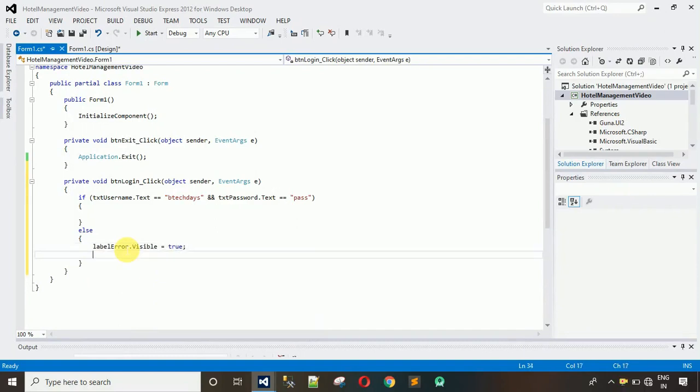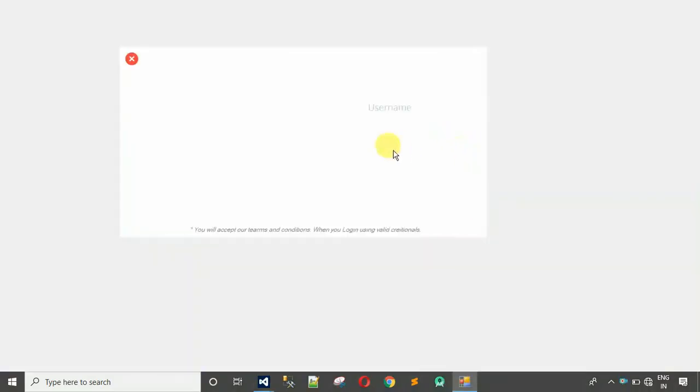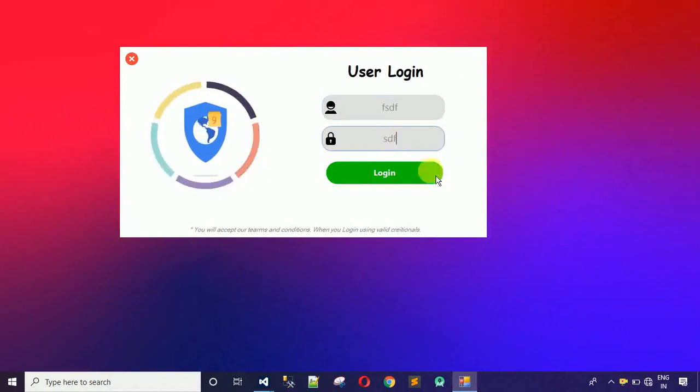And after this, I want to clear the text field. So txt password dot clear. I want to only clear the text field of the password. Okay, so let me start this and let's see if that works or not. I'm going to write something inside this, and when I click on login, this label is visible and the password box is clear.